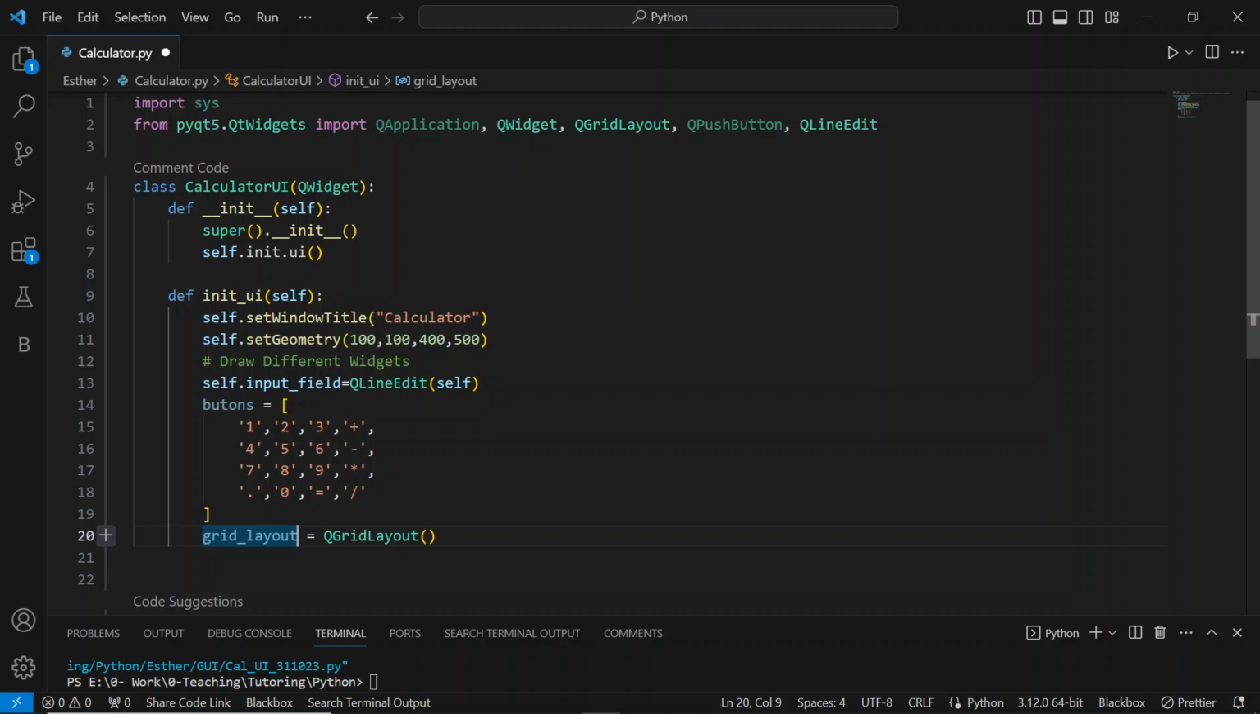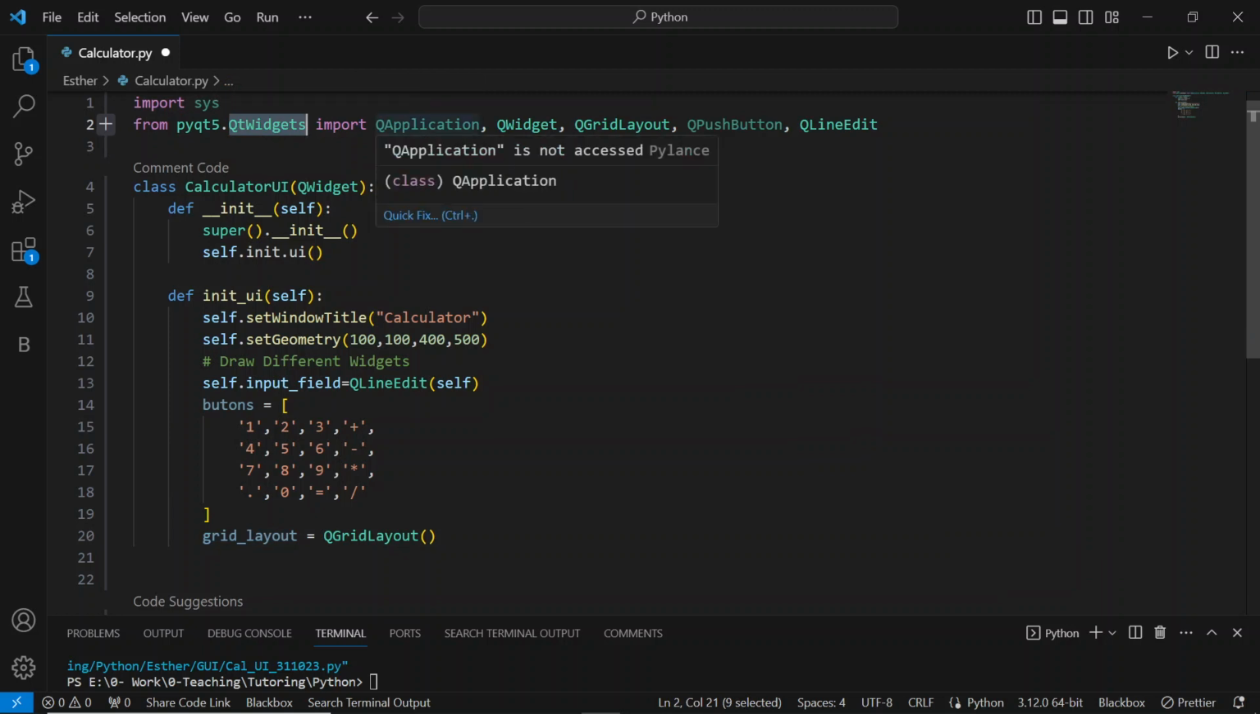And Q here is just for representing Qt widgets. You can notice that every module from Qt widgets starts with Q: QApplication, because we are going to develop an application by using Qt widgets, then QWidget, then QGridLayout, then QPushButton, then QLineEdit. Okay, it's fine.